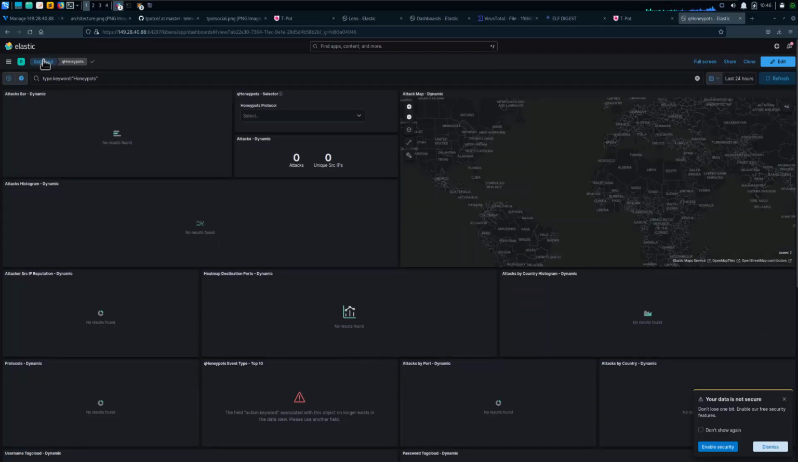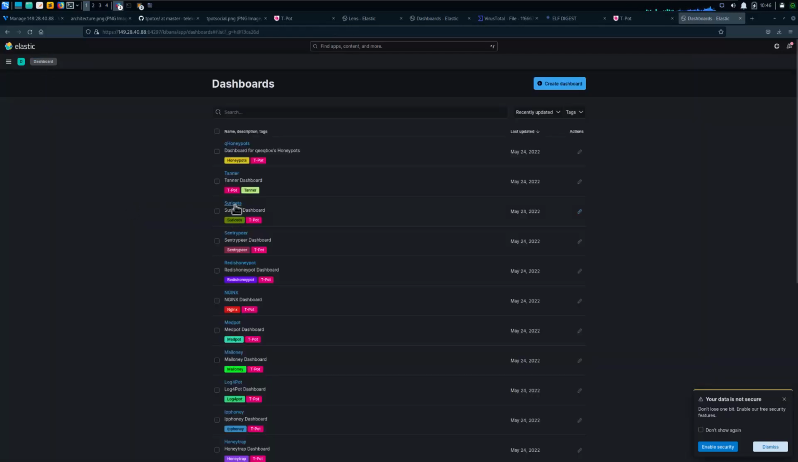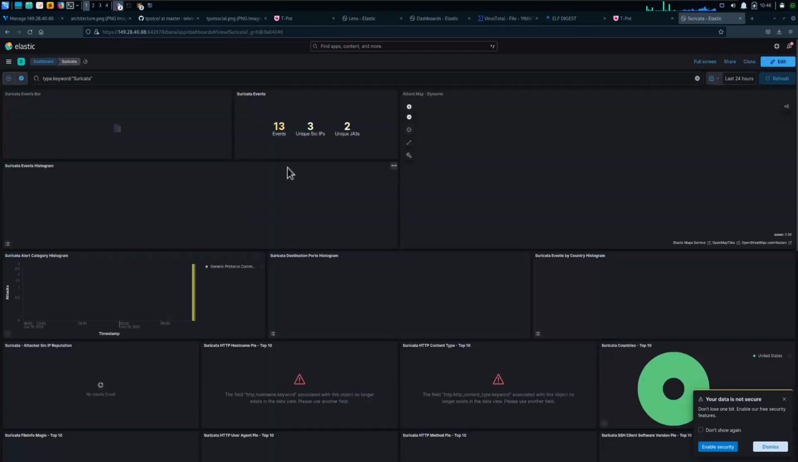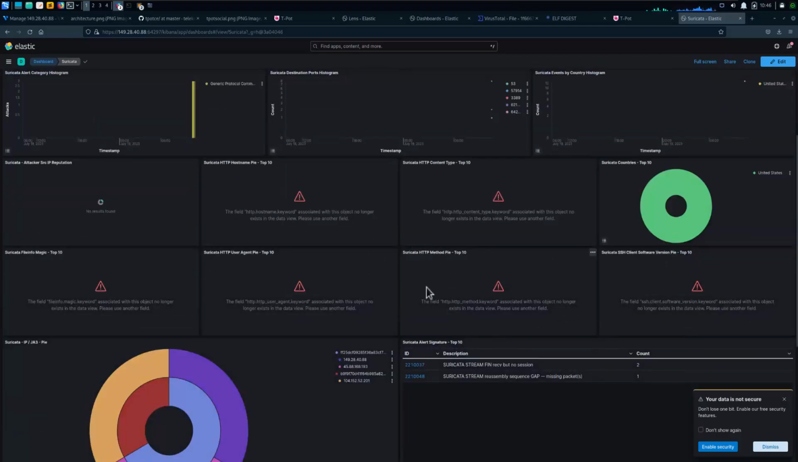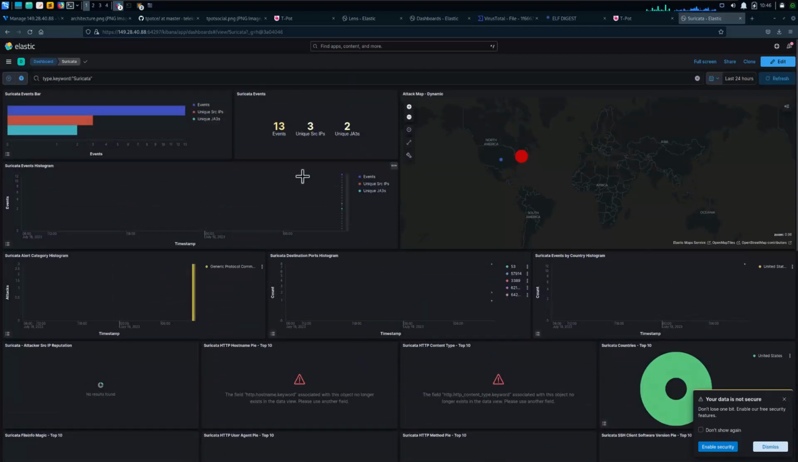Let me just go grab one that's probably going to get a lot of data, Suricata. We might see some things in here, maybe not. Yep, there we go. We got some events coming in. It's kind of cool. So that's pretty much how simple it is to deploy T-Pot.